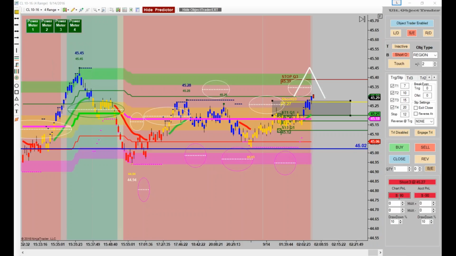How many of you get nervous and hit the button instead? Oh my gosh, I'm down 120, and you just say close? Well, if you were in one contract, obviously it would only be down, say, 40 bucks instead.